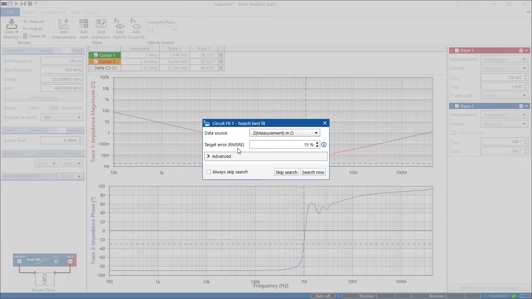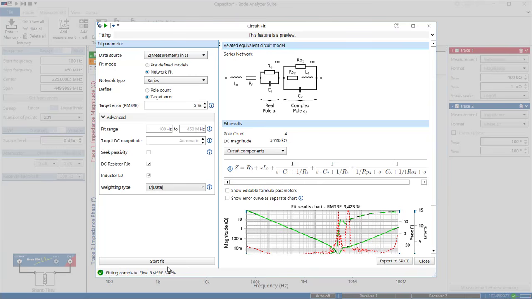For this example, I'll set the target error to 5%. Now I'll click Search Now. As you can see in the lower left corner, the final RMSRE is 3.42%. That already gives us a reasonably good fit. But let's see if we can improve it further. I'll now reduce the target error to 2% and run the search again.